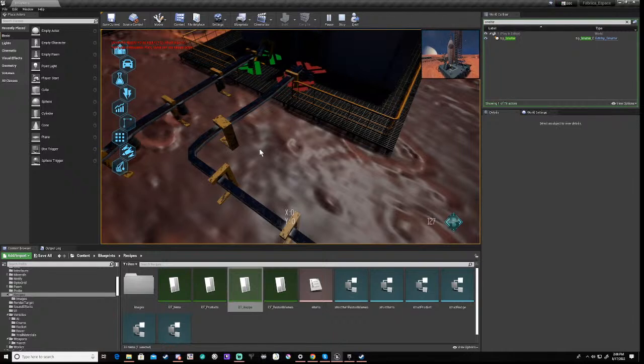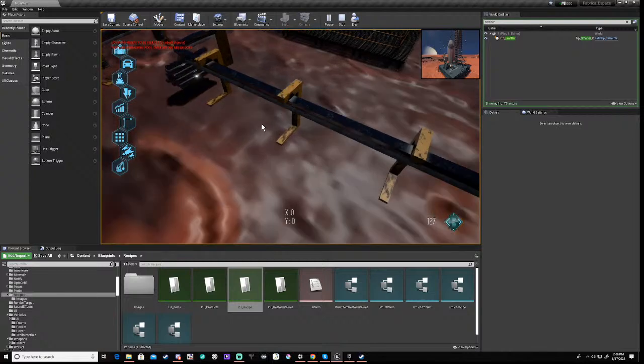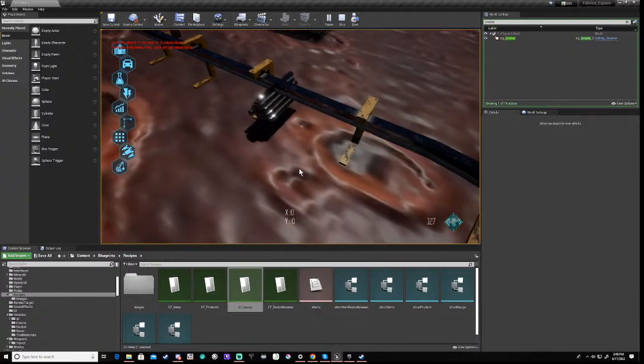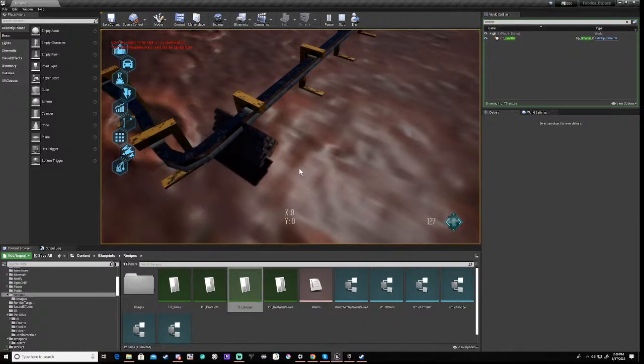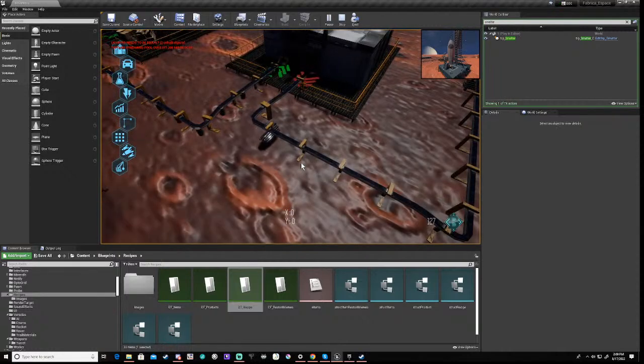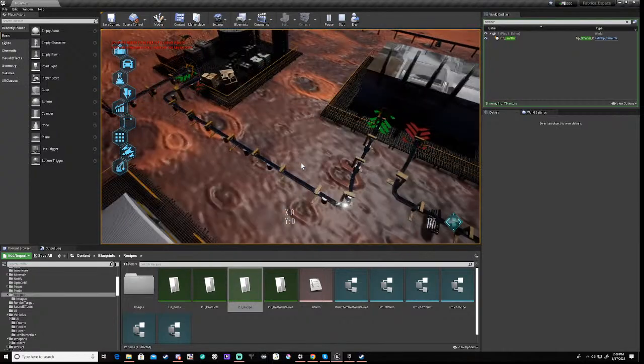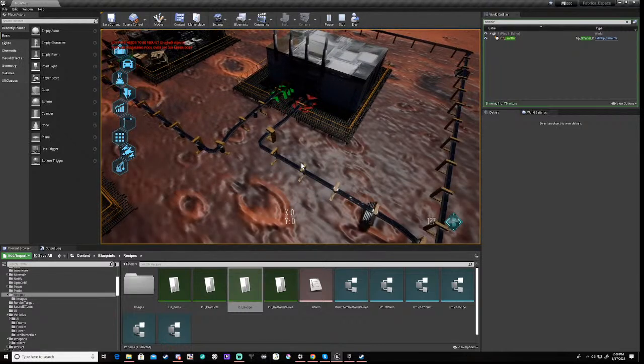Right, we should start seeing stuff happening any time now, and here we go. And there is our steel. Okay. And that is how I bring something into the process.